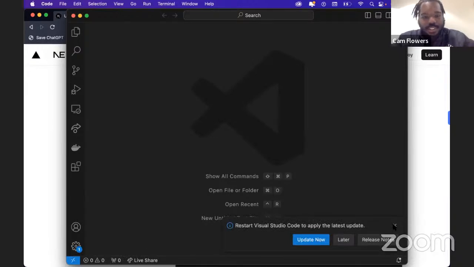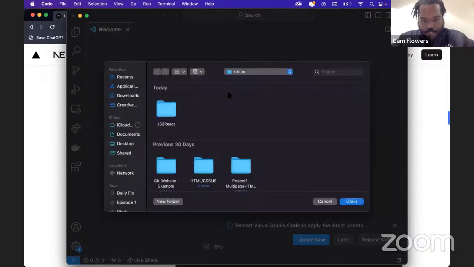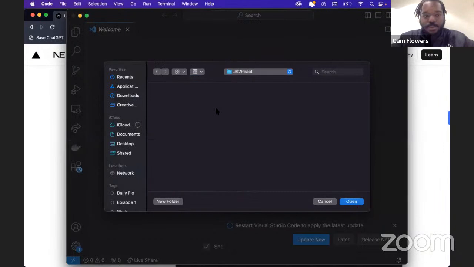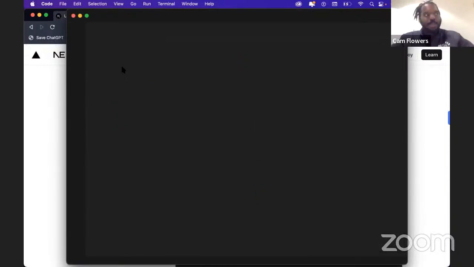So here's what I wanna do. I'm just gonna create a new folder, and I'm gonna call it JS to React. In here, this would just be a project folder. So I'm going to open this folder up for myself. And when it finally reloads, y'all know vibes, we're going to get busy and make some magic happen real quick.